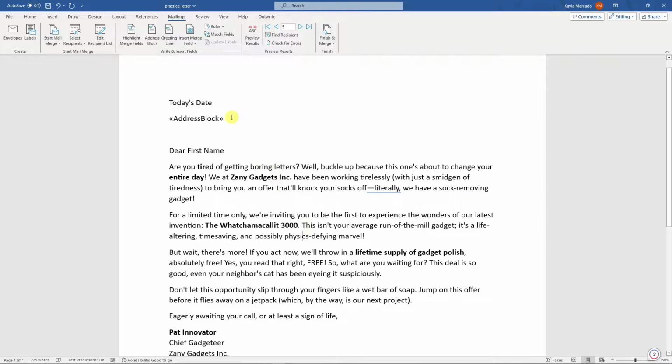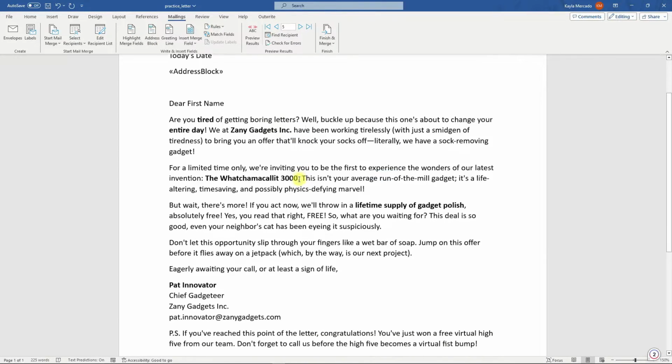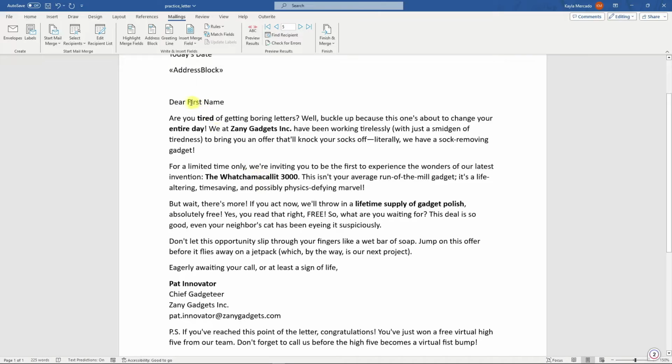So we already inserted address block. Let's see what else we can insert here. How about this one? We have their first name there. I'm gonna click on insert merge field right here. Click on first name. That is perfectly fine. However, for this one, there's another option. Let me just go back. And with this one, there is that thing called greeting line.